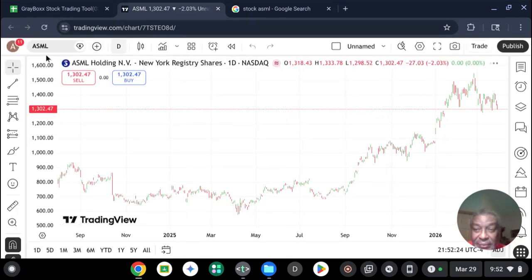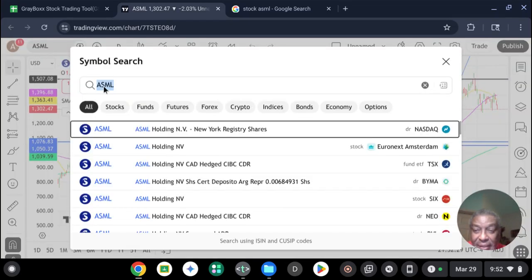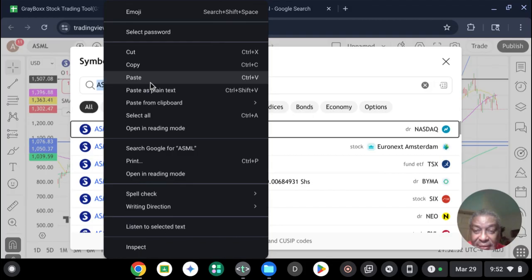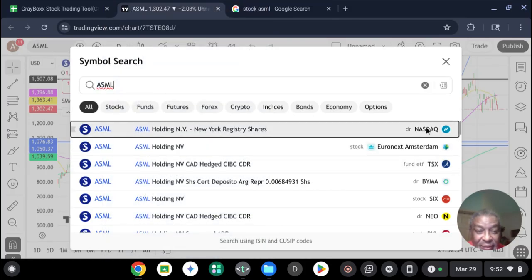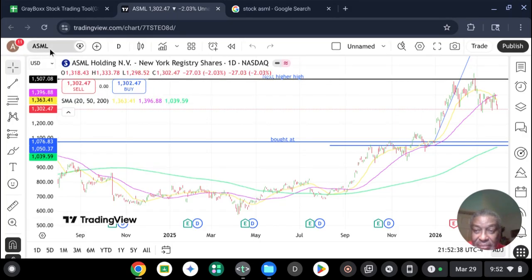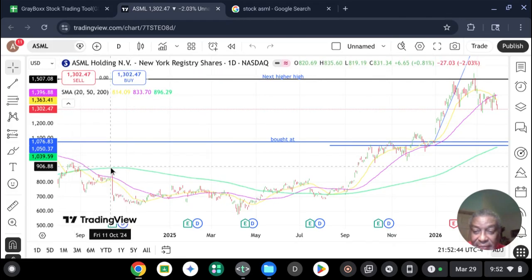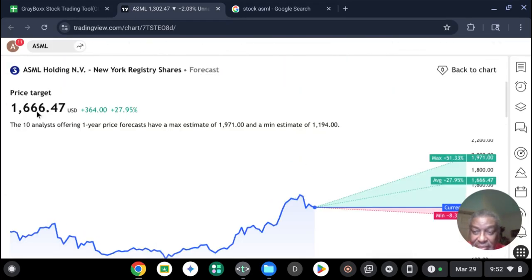I'm going to bring up the symbol search, click in the symbol search box, and do a paste: ASML, on NASDAQ or New York Stock Exchange. And I want to come back to the symbol search, but I don't want the symbol search. I want to do a switch data type. So I'm going to click on that, and click on forecast, and then I get the price of what is forecasted to be.